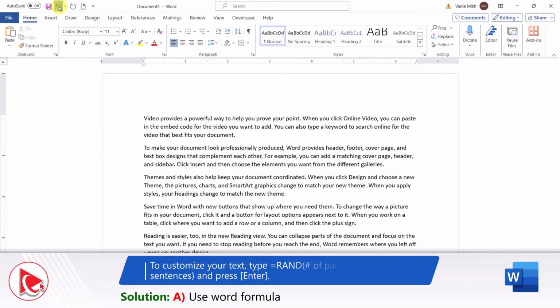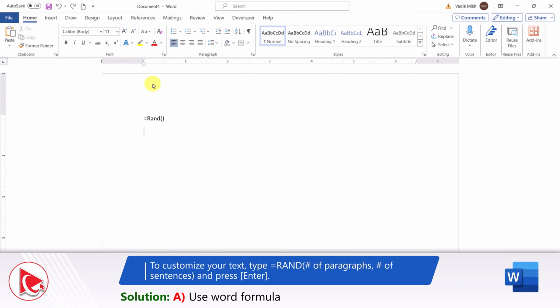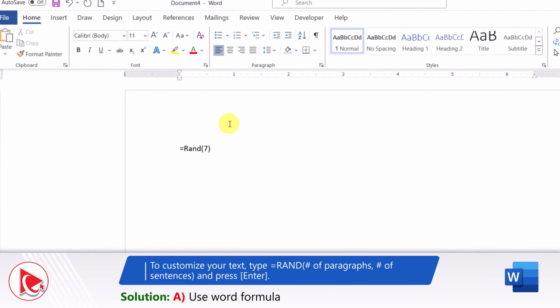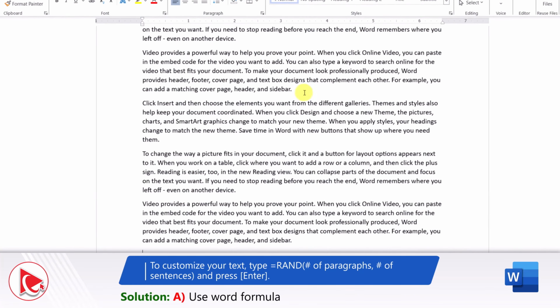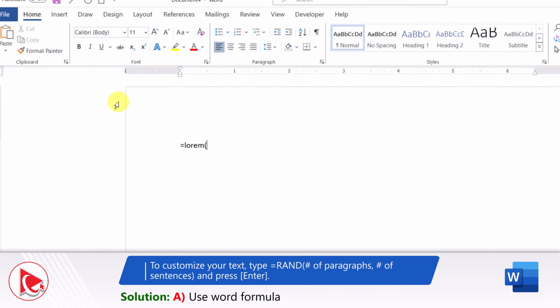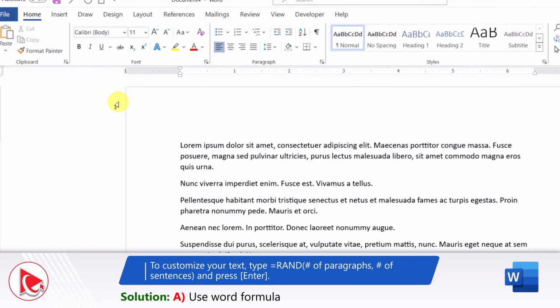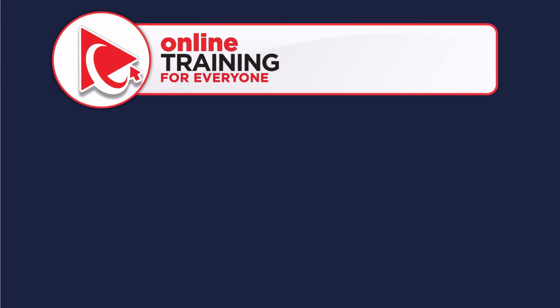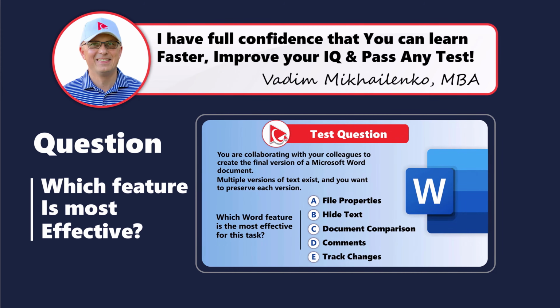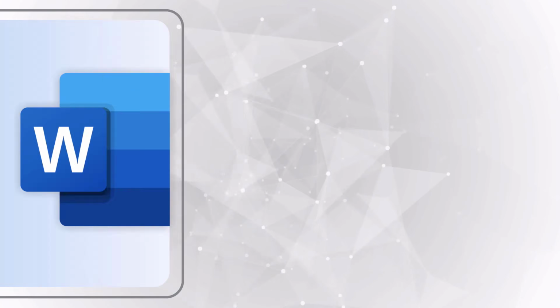To customize your text, you type RAND and enter the number of paragraphs and number of sentences, and then hit enter. For example, if you type RAND 7,5, it will generate text for 7 paragraphs with 5 sentences each. You can also use the lorem function to generate non-localized pseudo-Latin text in Microsoft Word. What's amazing about this question is that you will not just learn the answer, but you will also learn about new features of the application.